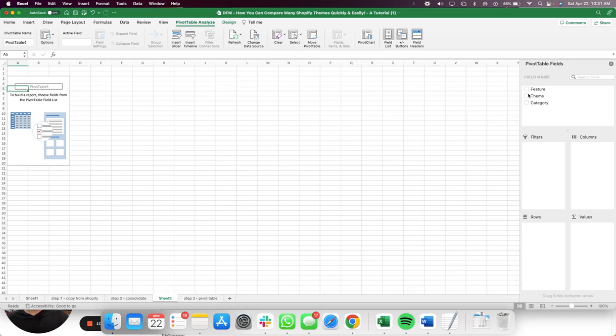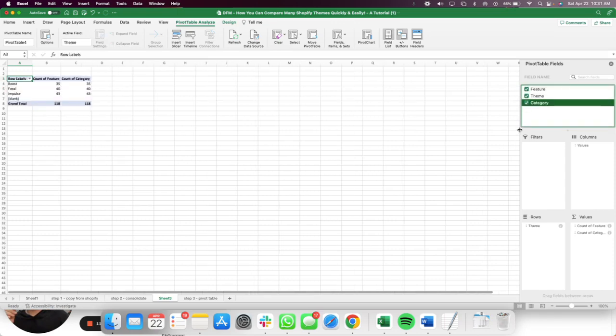Excellent. So first I'm going to shift my computer so I have room. Then I am going to select feature, theme, and category in my checkbox. But notice that my layout is not something where I really know what the count of feature or count of category means. Well, a pivot table uses information and counts different values and organizes it in a very specific way so you can see specifics about your information.